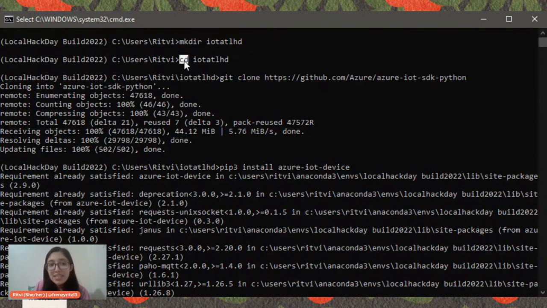Then when you do a cd IoT at LHT, what it's doing is it's changing the directory, that is what cd stands for, into IoT at LHT. All right, so that's the folder that you just created, right? In case you're new to the command line, if you type a couple of letters and press tab, it will complete the line. So that will make your process faster.